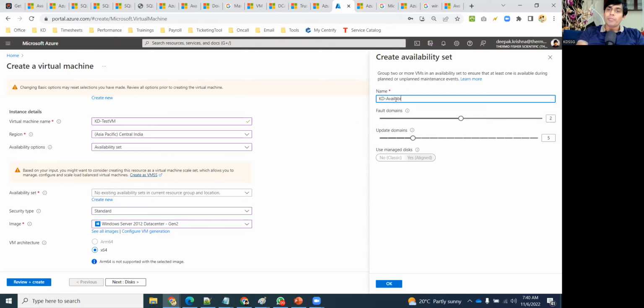KD-availability set 1, for example. And then it's asking how many fault domains you want. I can pick 3 fault domains or 2 fault domains. 2 fault domains means 2 racks. I'm building 100 VMs and picking 2 fault domains. That means my first VM will go to the first rack, the second will go to the second rack, the third VM will go to the first rack, the fourth to the second rack. So it will split: odds here, evens here. That's it.